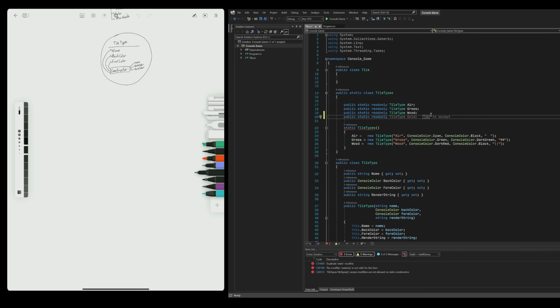Just going over once again from last time. Public means anything can access it. Static means that there's only one of them in existence. Read only means that it's only being set once. Then we have tile type. I like how it suggests gold. It can tell I'm making a game, the machine learning part.